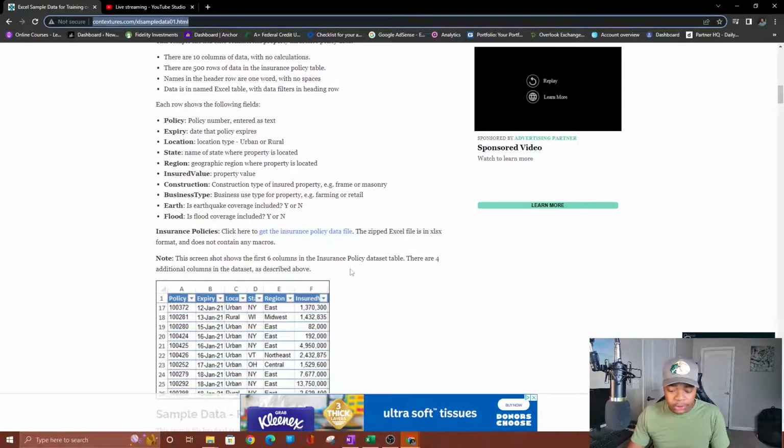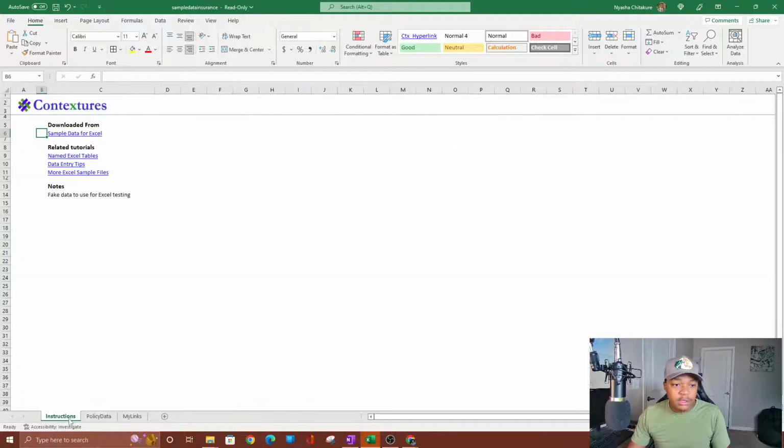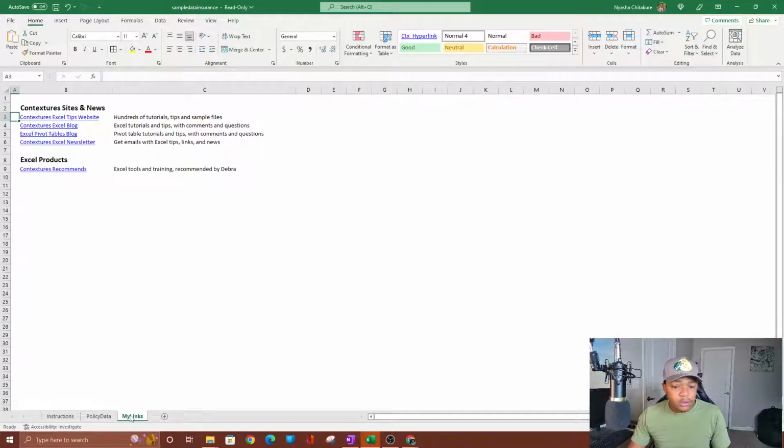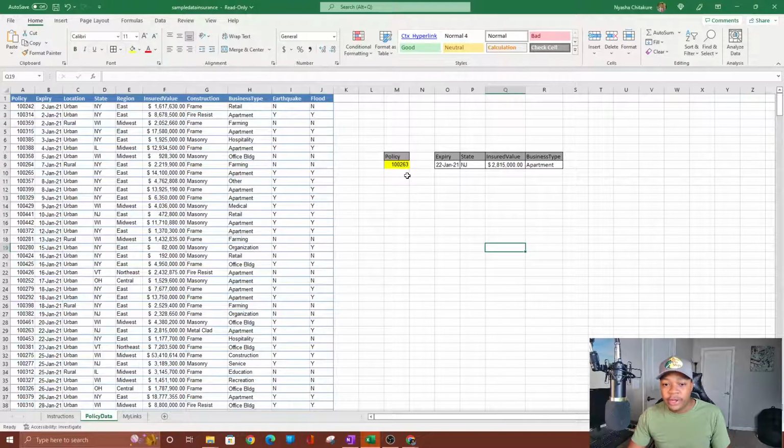Once you have this downloaded, this is what you're gonna have here, just this data set. So this is what it looks like. Just to give them the credit here. There's a bunch of links, I don't know what these are, but the data is gonna be where it says policy data. This is what you're gonna find, and this is what we're gonna try to recreate. I'll delete this after I finish this example.